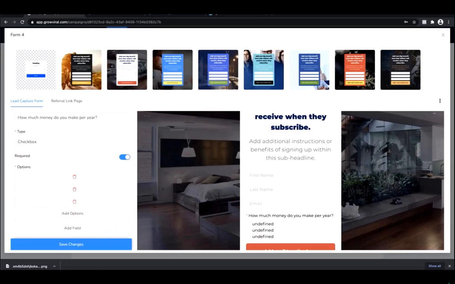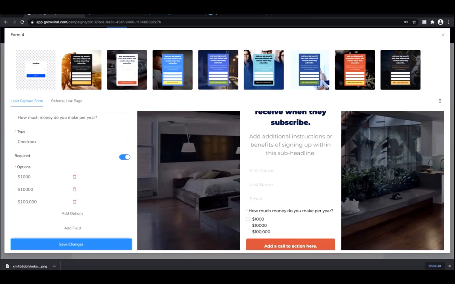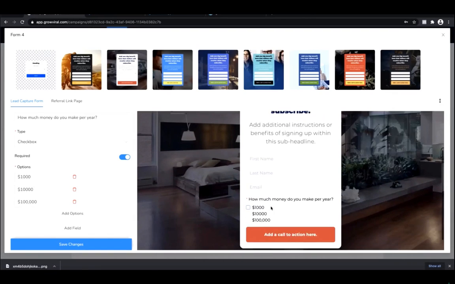How much money do you make per year? And you could put $1,000, $10,000, $100,000, and so on. So you can actually make these and you can capture this data into whichever form you want. So if, say for example, you wanted to find out more information about a particular person who was registering in the first place, you can actually ask that information using this additional fields option.